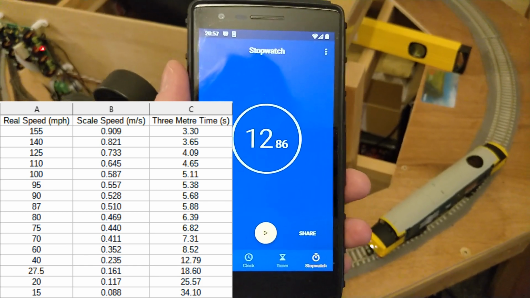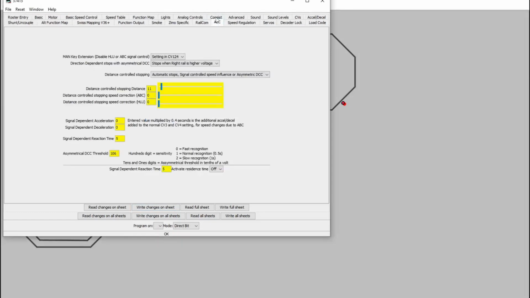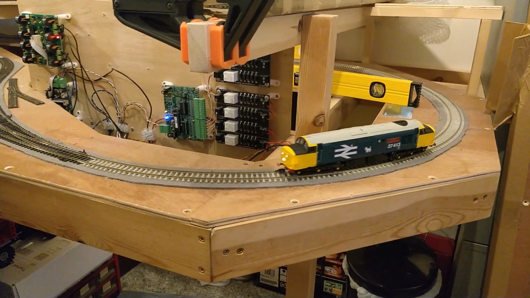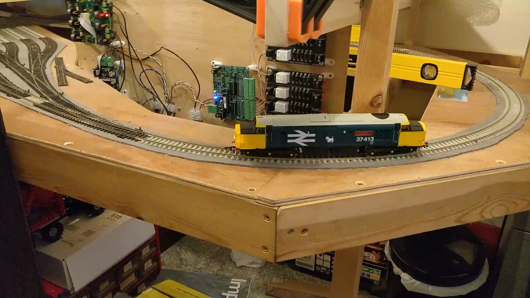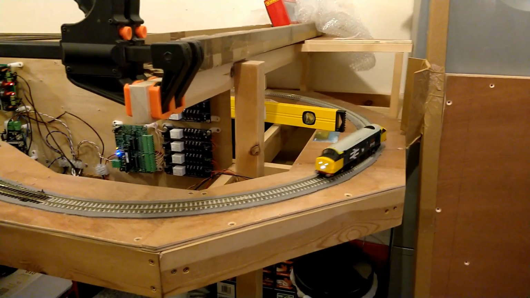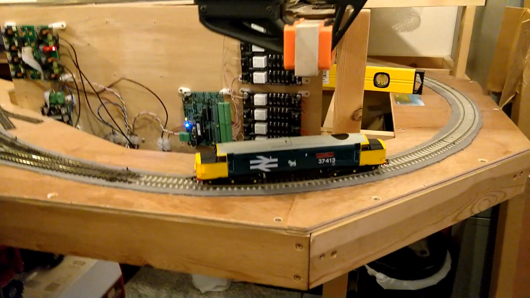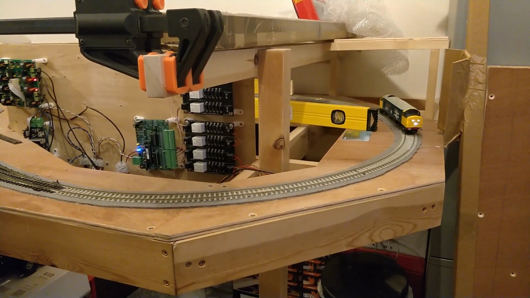Now we have the speed right, we can tune the stopping distance. It's currently pulling up much too sharp, so I'll extend the stopping distance to bring it closer to the desired stopping point. It's a bit better, but I'm sure I can get closer than that. Okay, I'm happy with that one. Let's test this at different speeds to make sure it's consistent.